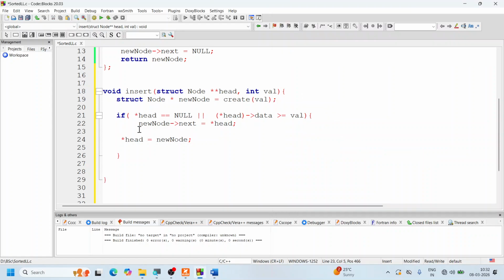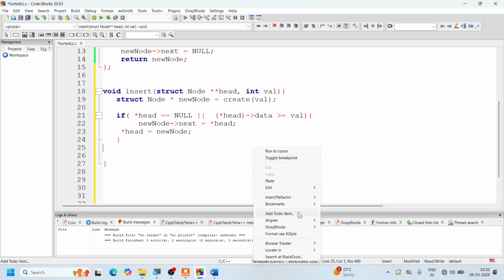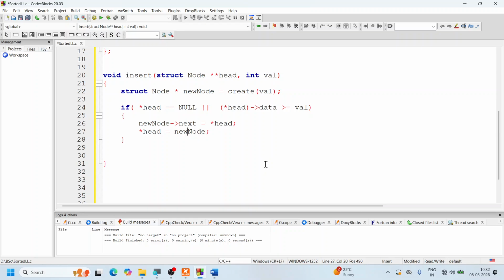So let me put it properly. Let me format it so that it looks nice. So new node is pointing to the head, and the head is pointing to the new node.